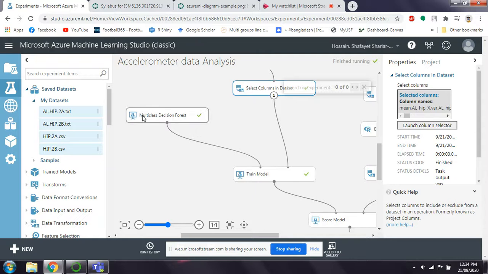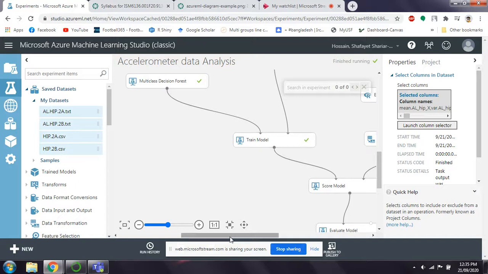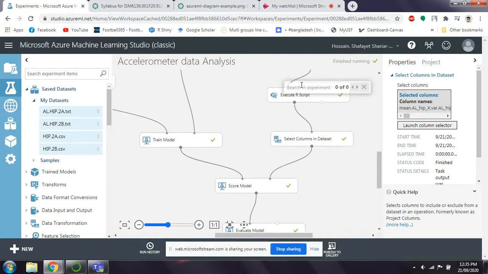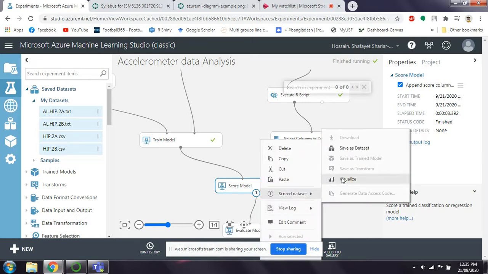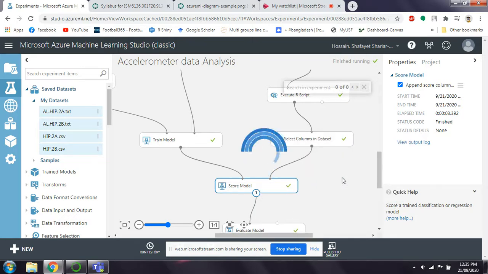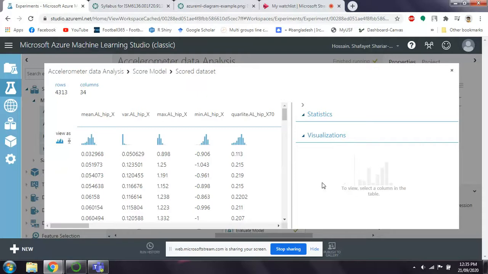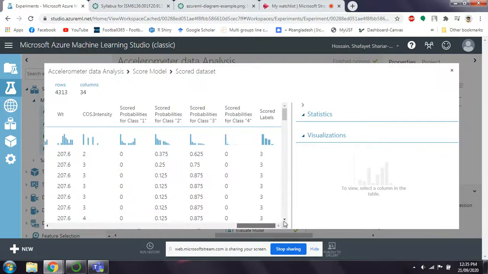So in terms of choice of the model, we have selected a multi-class decision forest. Basically, a forest is building lots of individual classification trees and aggregating those results. This is actually an ensemble method, and here we train the model, and using the test data set we will score the model.